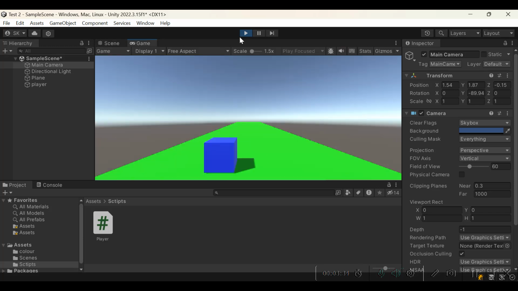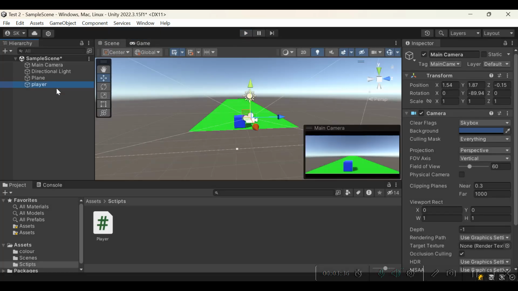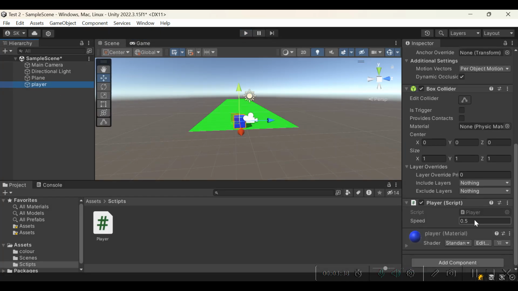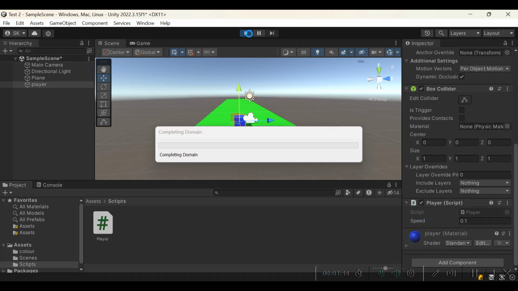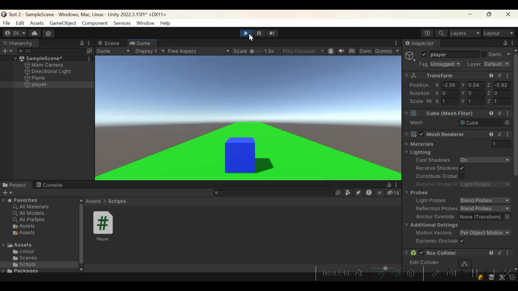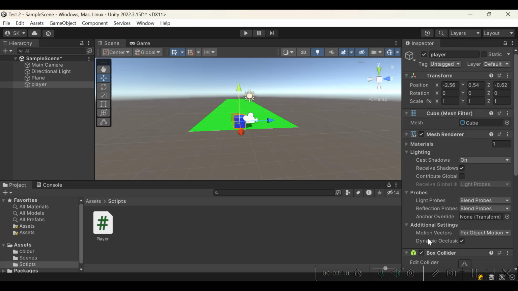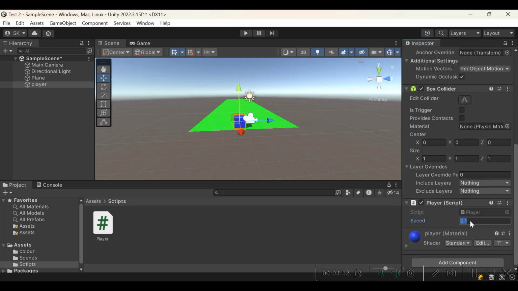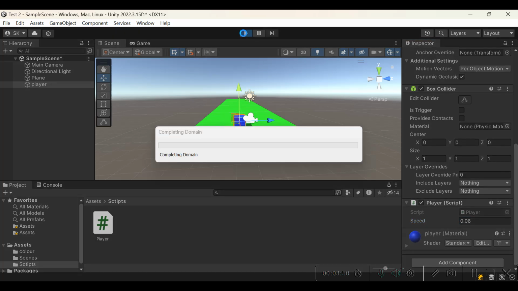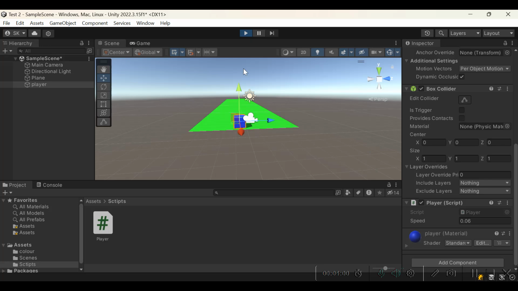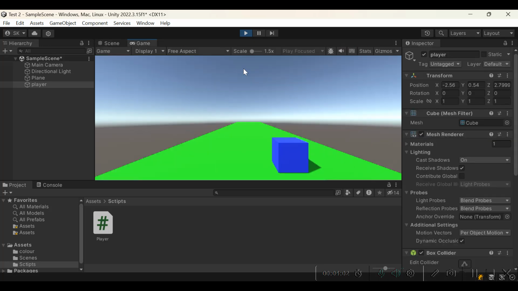Okay, now it's working correctly. Let me just reduce the speed a bit, so I'll make it 0.1. That should be good. Yeah, this is a good value. I'll just make it a bit more. Let's make it 0.06. This is better.